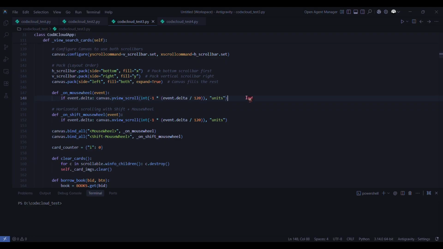Next is this one. This part enables the scrolling with the mouse wheel. So here, when you roll your mouse wheel, it runs this part of the code to scroll up and down. And this here, if you hold Shift plus scroll, it runs this part of the code to scroll left and right.